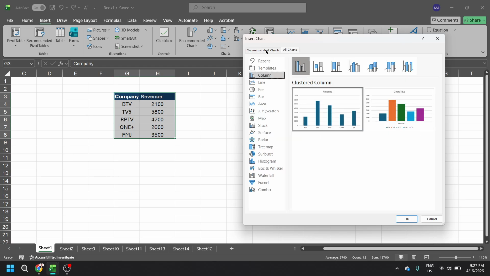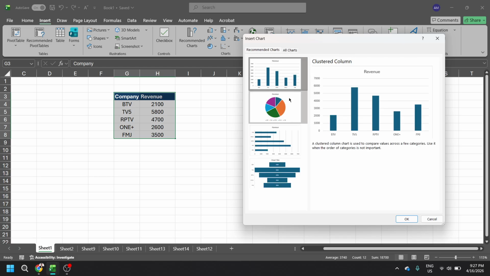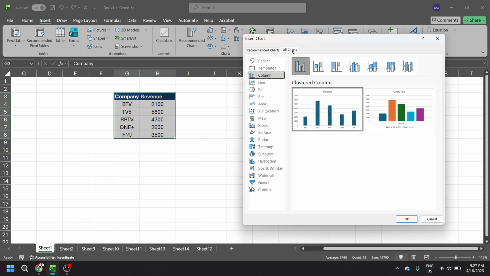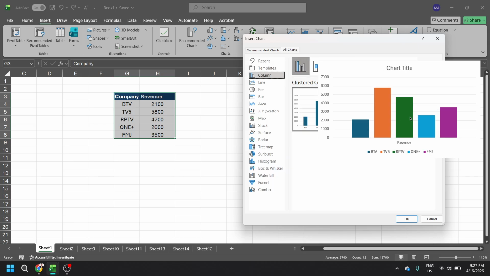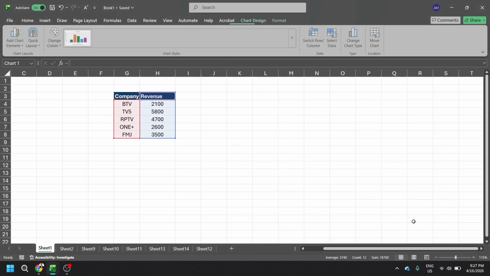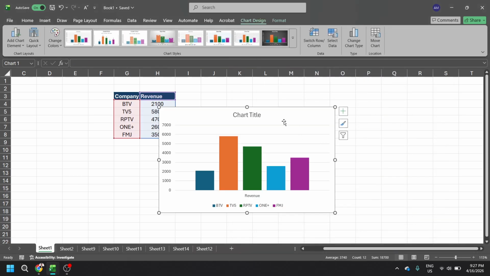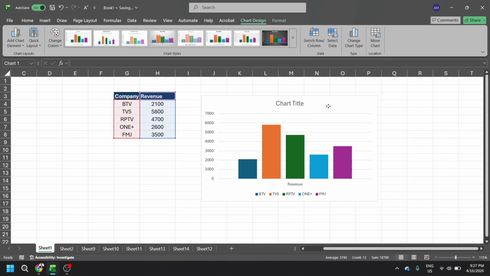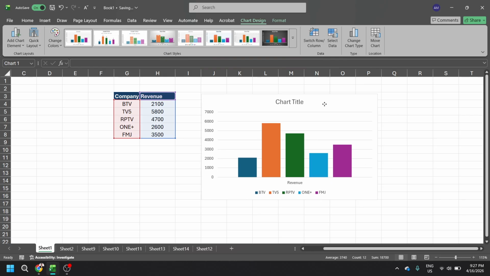Choose a suitable chart from the options shown. For quick comparisons among categories, a clustered column chart often works well. If your data tracks changes over time, a line chart can highlight trends smoothly. For categories with long labels, a bar chart can improve readability. And if you're showing parts of a whole, a pie chart can work, but only when you have just a few categories with clear differences.